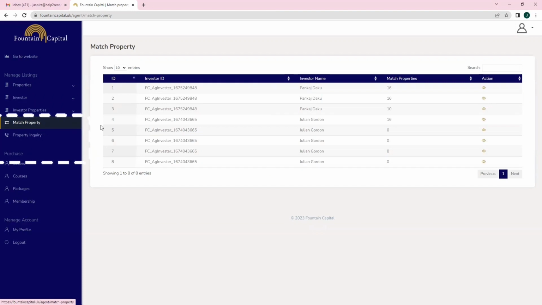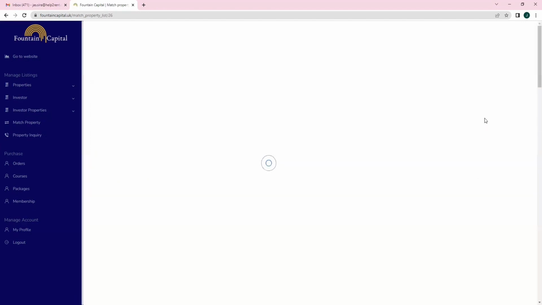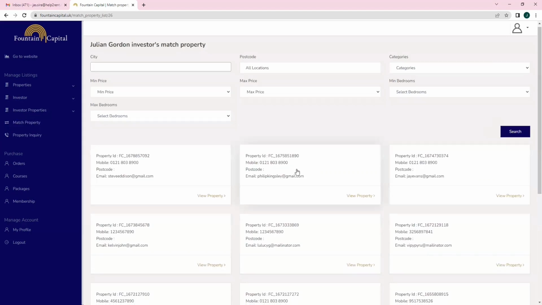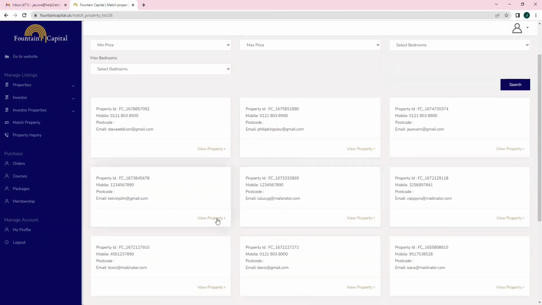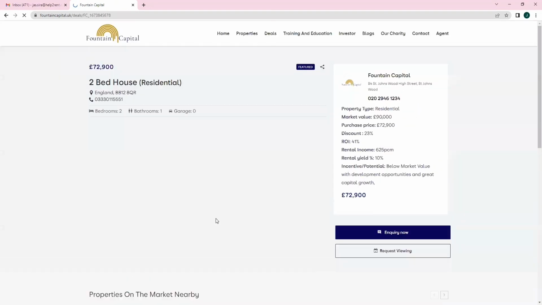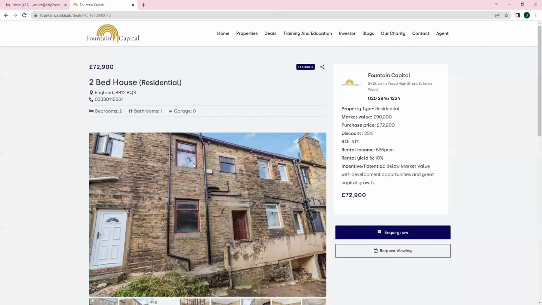Under the match property section, you'll be able to see Julian Gordon. He's got 16 properties that match his criteria. If we want to see these, we can click on this section here, which takes you through all 16 properties that match his criteria. So we could go and view any one of these, and then this shows this particular property matches his criteria. It's got the value and everything. So with this information, Julian can decide whether he wants to have a look at this, and he can make inquiries on this. So this is the beauty of this.